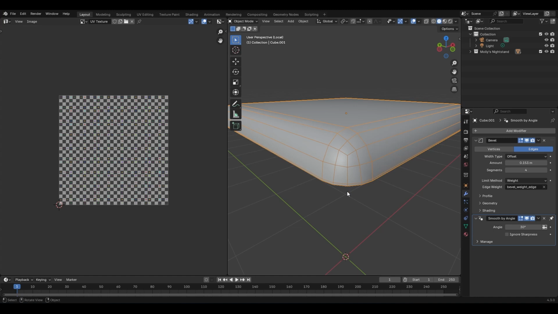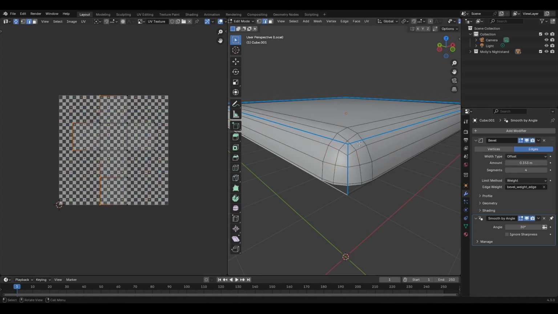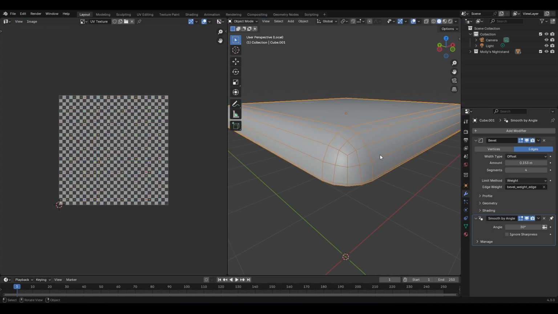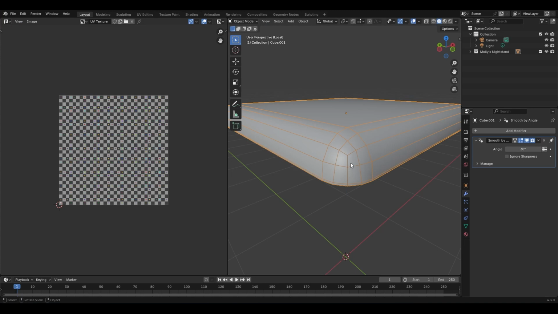Now, it's time to apply the modifier. So, I'll click this small arrow and select Apply. Note that if you're in Edit mode, the Apply option will be grayed out. To apply it, make sure you're in Object mode. Okay, now, let's move on to marking the seams.